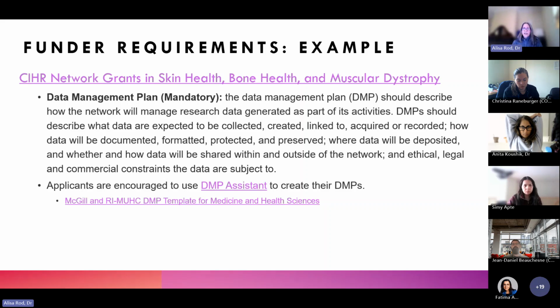I know CIHR has been rolling these out more so than the other two funding agencies in the tri-agency. They've implemented them for, I think, all clinical trials. They've asked for these, and now they're starting to roll them out in other programs as well. So here's an example of what they said a couple of years ago, which is that they wanted people to describe what data are going to be collected or acquired, how it will be documented, formatted, protected, preserved, where it will be deposited, and how it will be shared within and outside of the network.